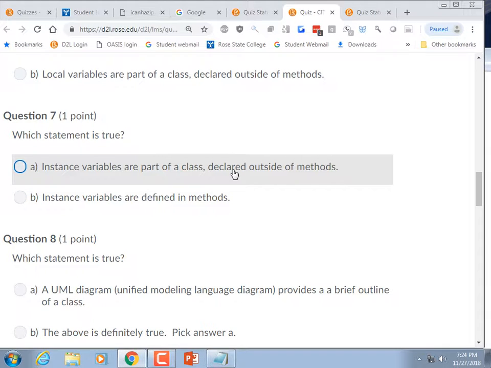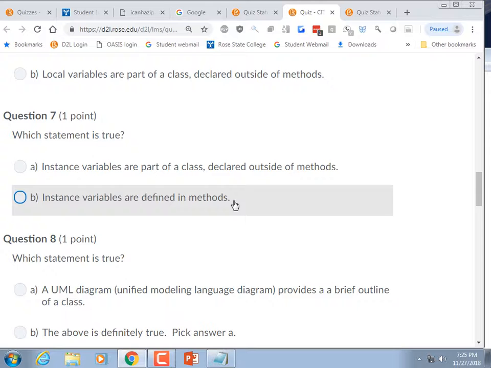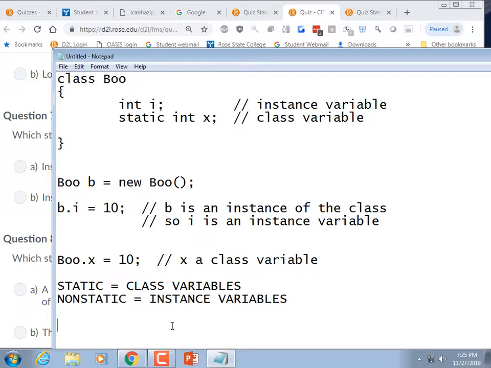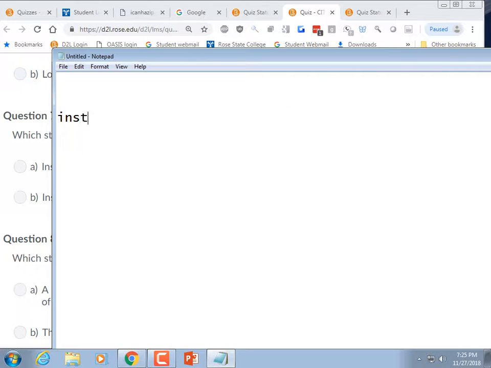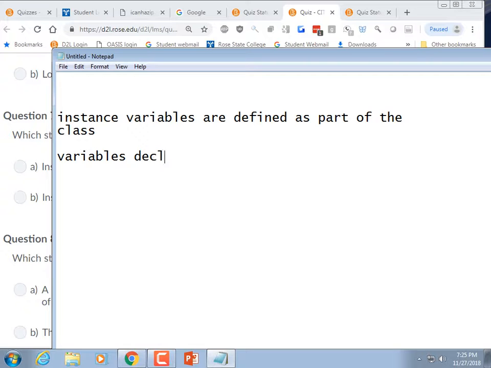Instance variables are part of the class, or instance variables are defined in methods in the class? Instance variables are declared outside. Right. Because what are the ones that are defined in methods called? Well, they're not global variables, if you've heard that term. If they're defined in a method or a function, they are local. Right, exactly. Instance versus local. So, instance variables are defined as part of a class. Variables declared in methods are local variables.